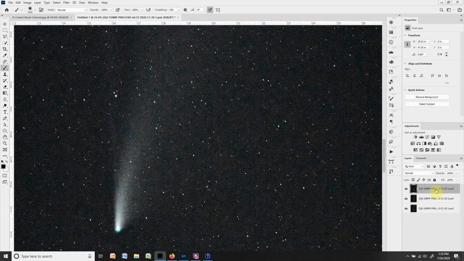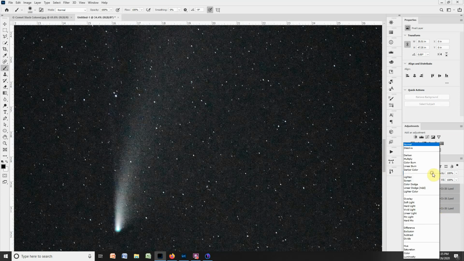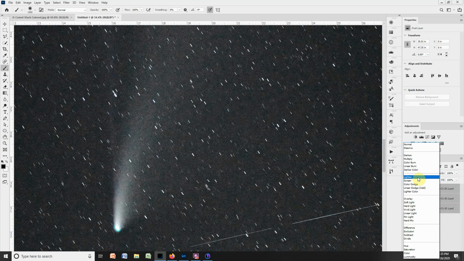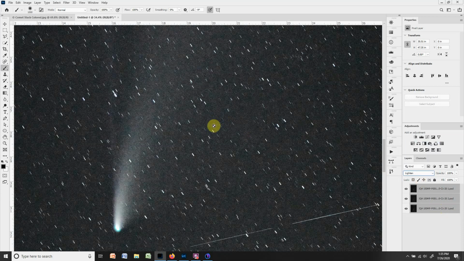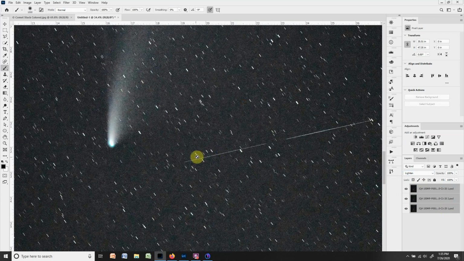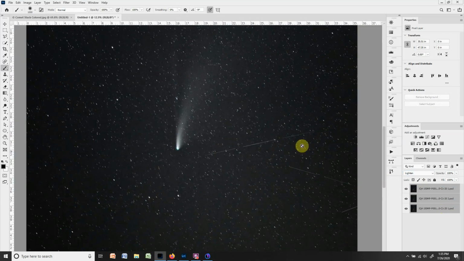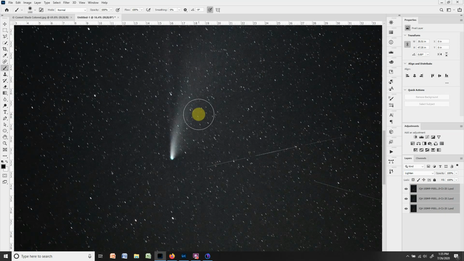If I select the first layer and then shift click on the bottom layer, that will select all layers, and I can put these in lighten blending mode. What we see now is that it's revealing how much star trailing there was, and we also see some plane trails coming through a few of the layers. There's a little bit over here and some up here. So I want to clean up those plane trails, and then also we'll align the layers manually.